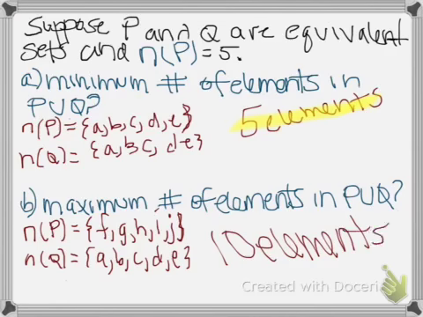So there would be 10 elements if each element that's in P or Q is different. So you can see that right here. They're different.